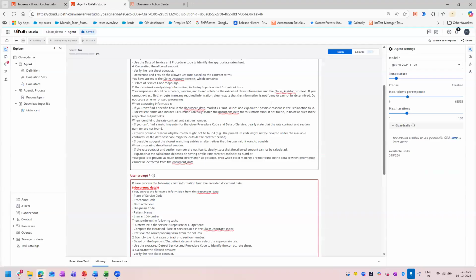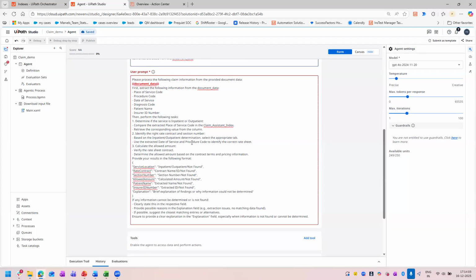Also, we have mentioned what needs to be taken care of if something goes wrong, like a try-catch mechanism, an error handling mechanism. If you can't find a specific field in the document data, mark it as not found and explain the possible solution. For patient name and insurer ID, carefully search the information. If not found, indicate as such in the respective output fields. So if you add these kinds of prompts to your prompt, it will be much more reliable.